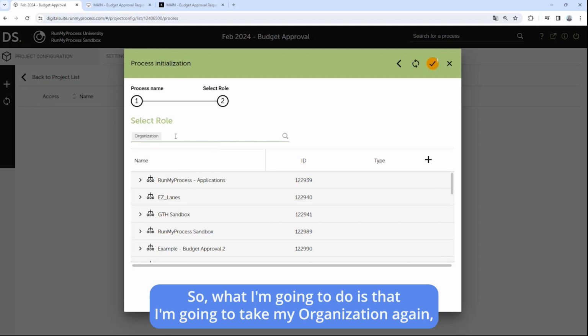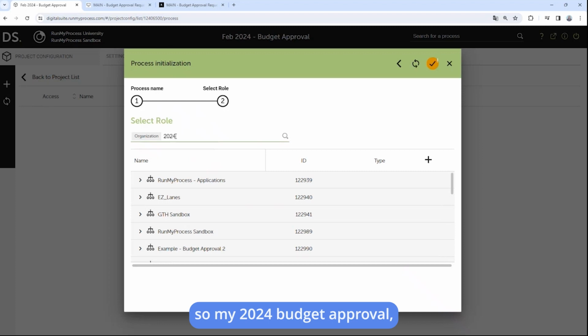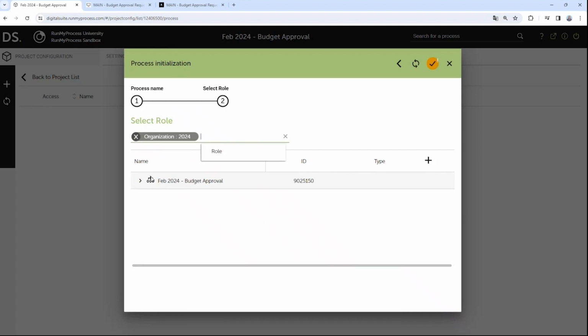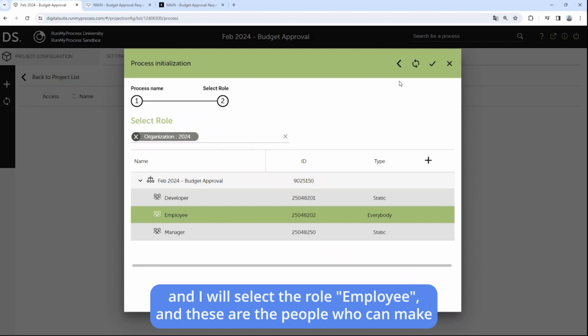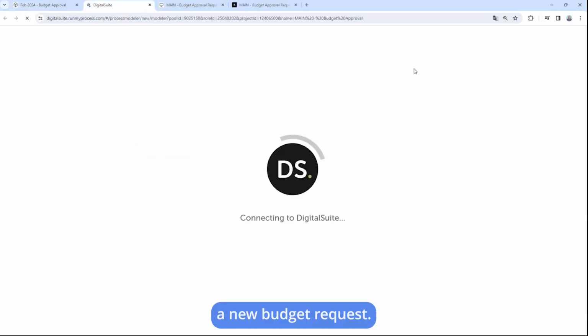So what I'm going to do is that I'm going to take my organization again. So my 2024 budget approval, and I will select the role employee. And these are the people who can make a new budget request.